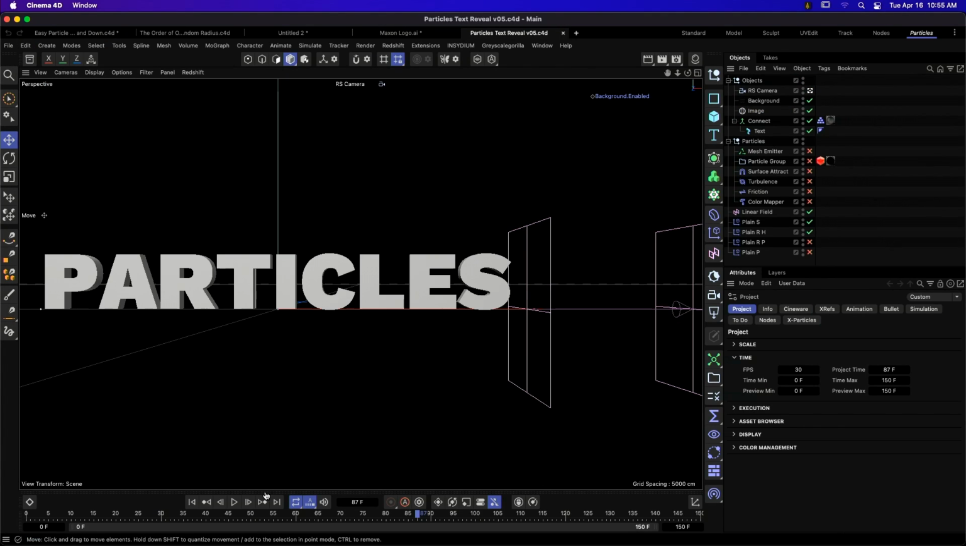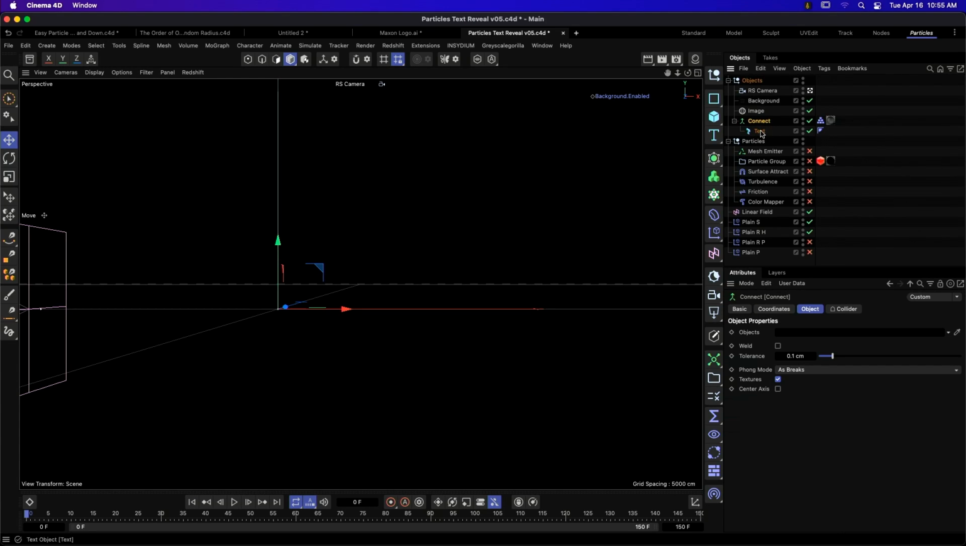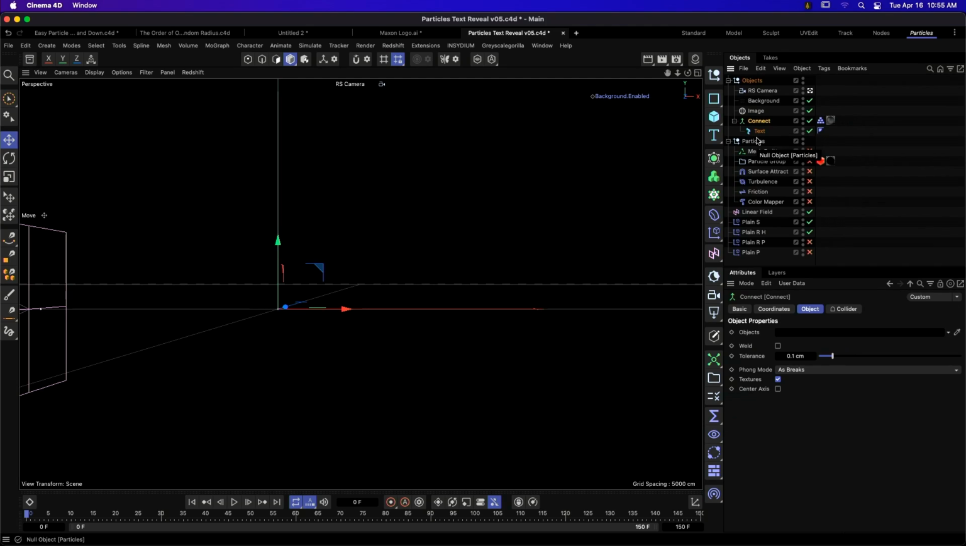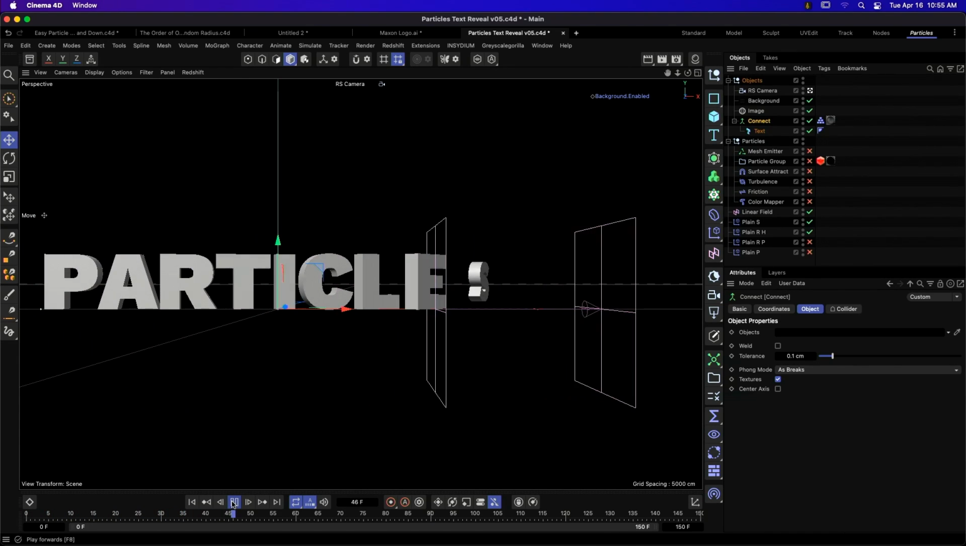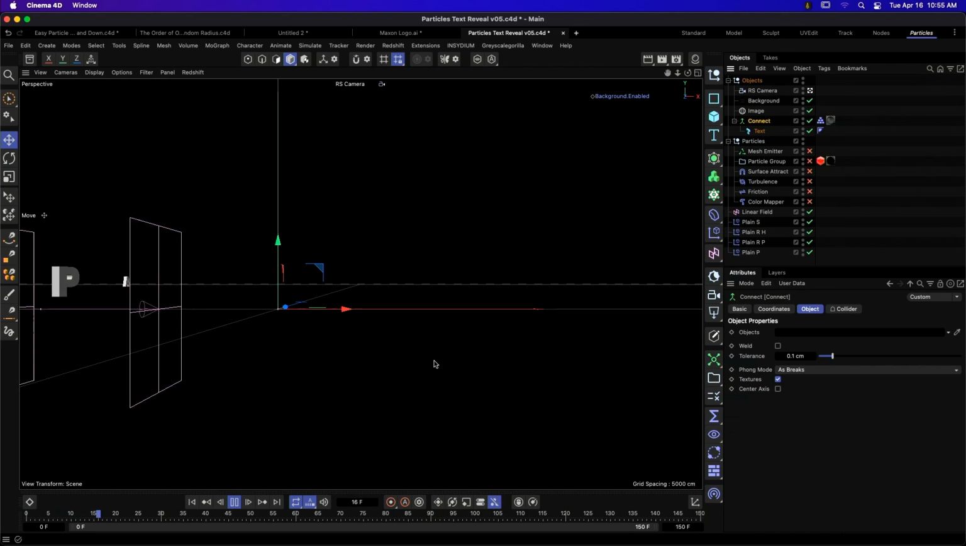So in this scene, I have some MoText, but this could be anything you think of, right? It's important to put the text under a Connect object so that particles don't just see the first letter, they'll see the whole object. And what we could do then is mix in our regular MoGraph workflow. If we just play this through, we can add various other rotations and positions and things like that.